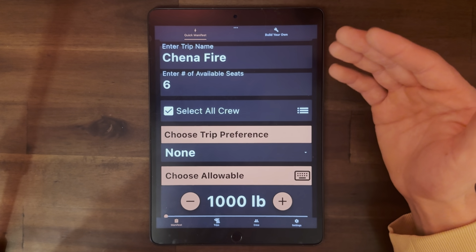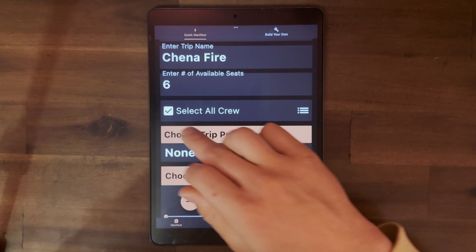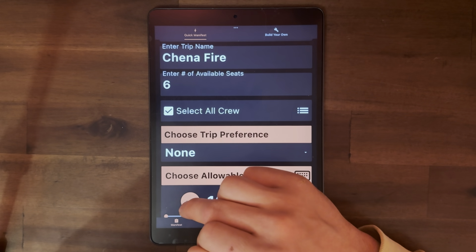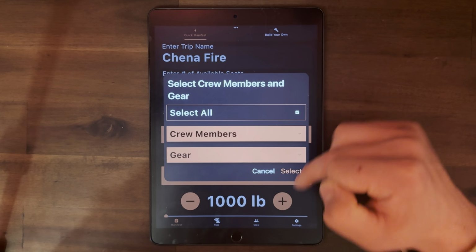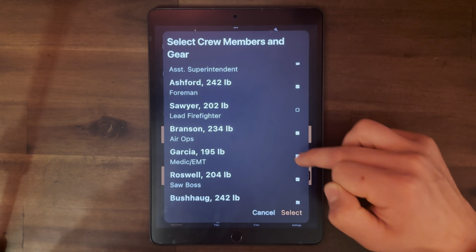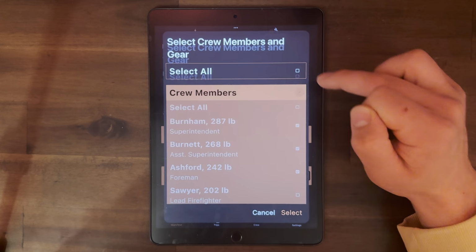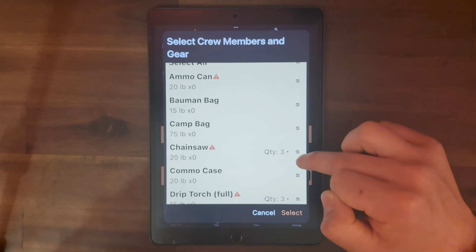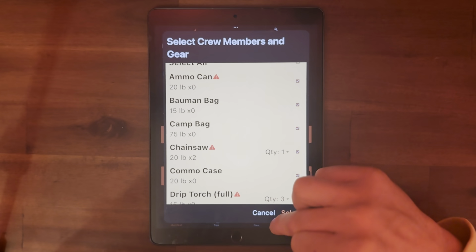If your whole crew, to include gear, is going, just keep that toggle or that checkbox selected. If you need only a specific squad of your crew, you can select the crew members that you would like in this dialog here, as well as the gear. You can select certain quantities.